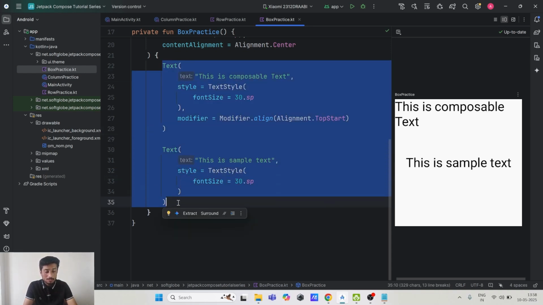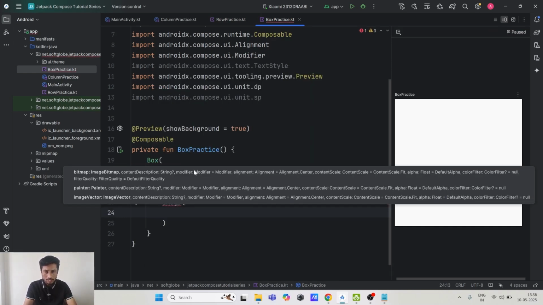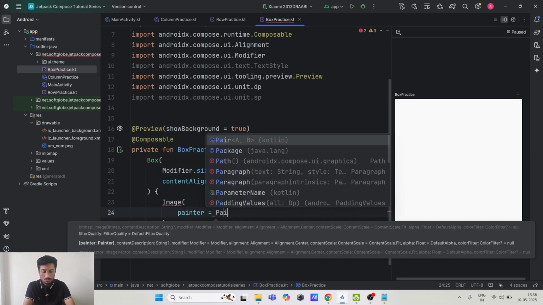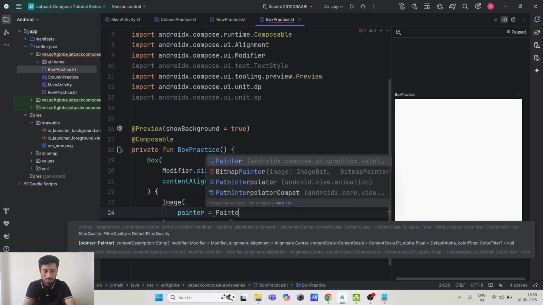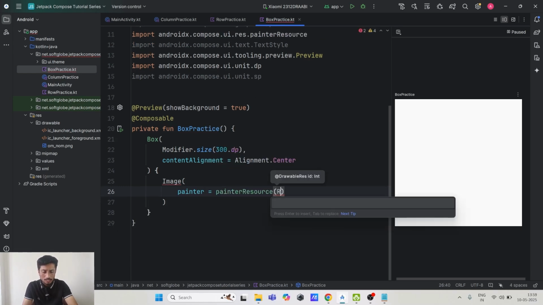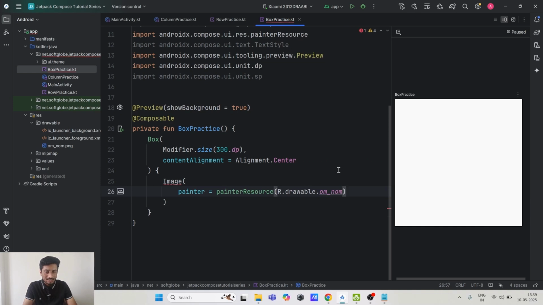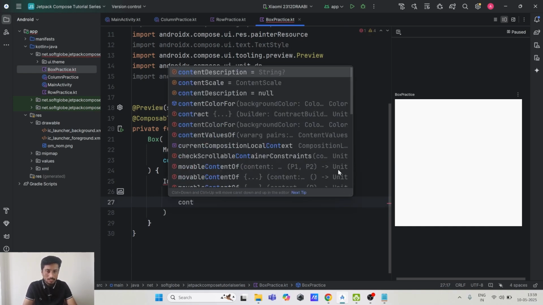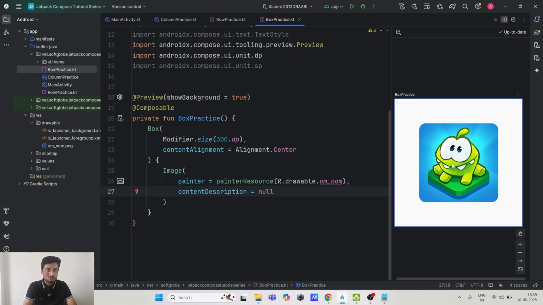Let me show you so that it will be more interesting to see. I already have an image, so I'll use an Image composable here, and we have a painter equal to painterResource. I'll write R.drawable dot. I have a good image of a home, so I'm going to use that. Another attribute we need is a content description, so we can pass null for now. And yes, we are able to see the home image here.